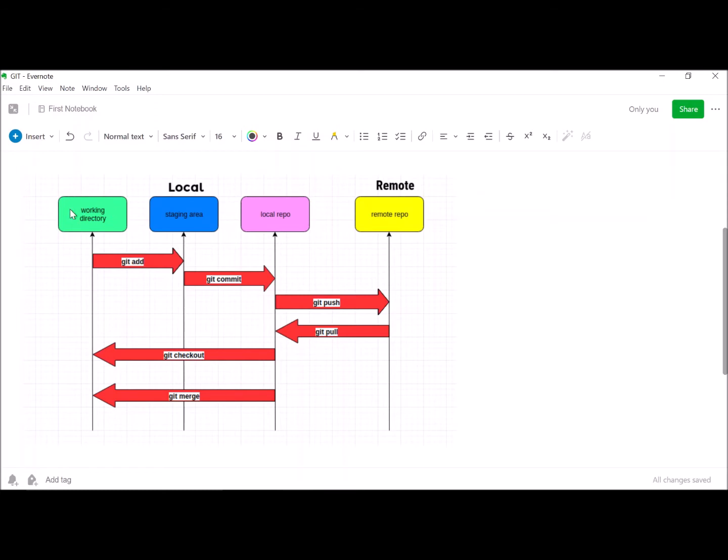So the first thing is your working directory. You can do any work in your working directory, no problem, but you will not be able to monitor the changes. Version controlling will not be enabled. For that, you have to add your files to the staging area. That means any changes in these files will be monitored, and after making the required changes, you commit to the local repo.